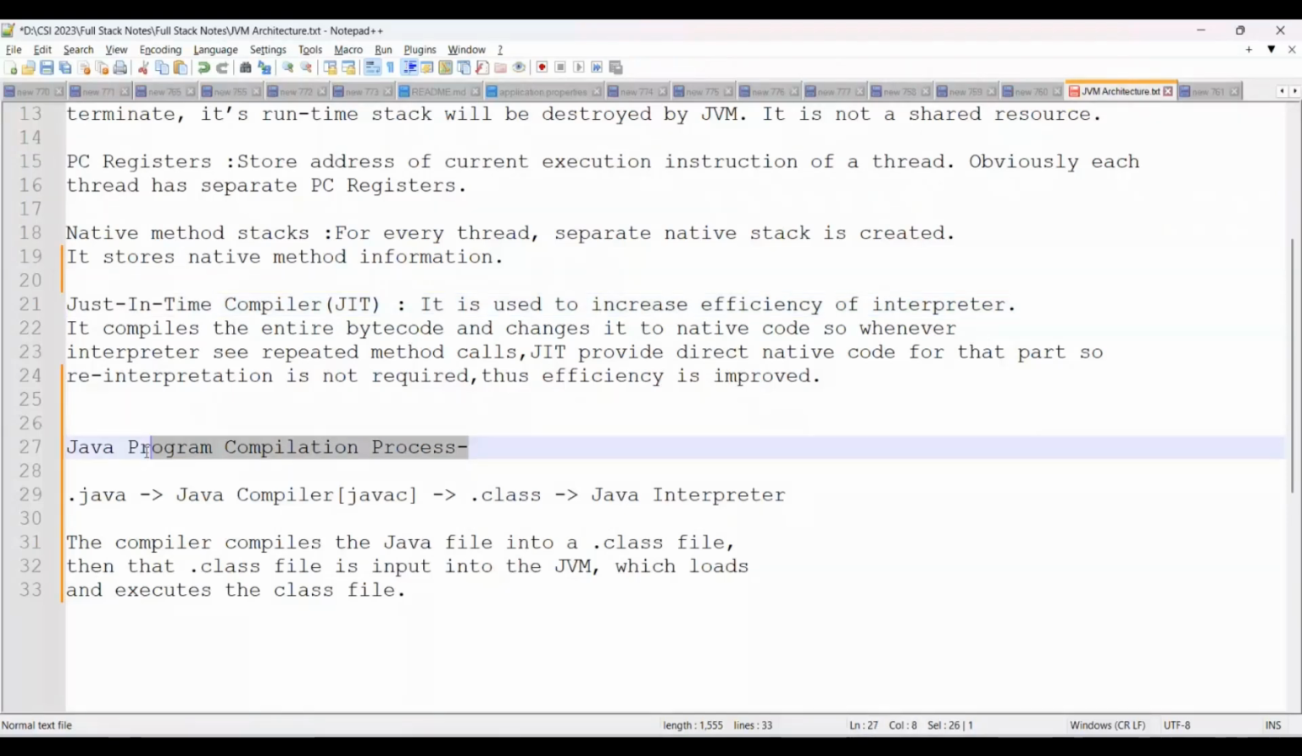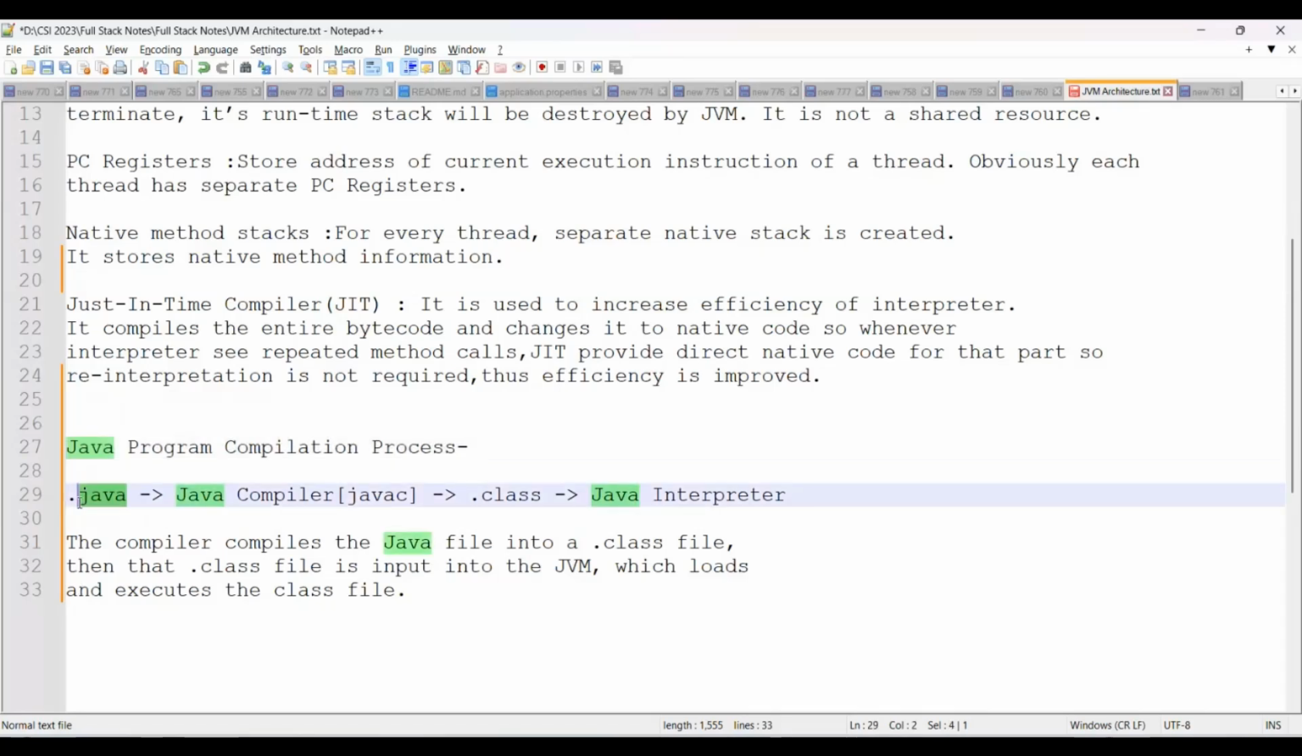Now coming to the next: how the Java program compilation happens internally. Initially we create a .java file, and by using javac, the Java compiler, it will convert the .java file into a .class file.